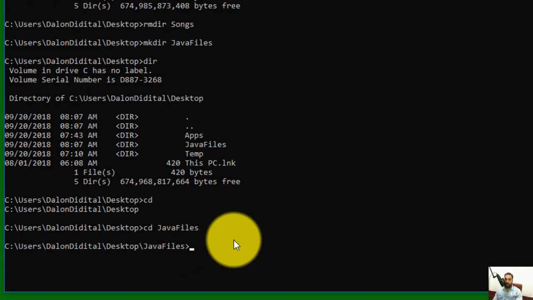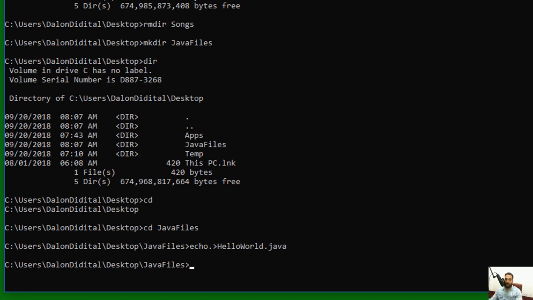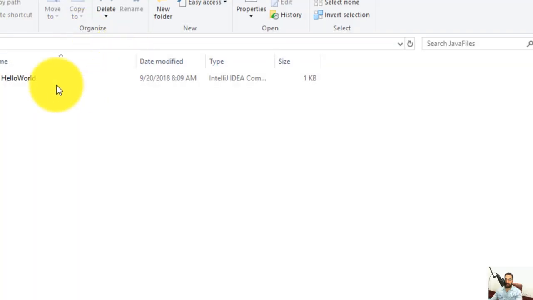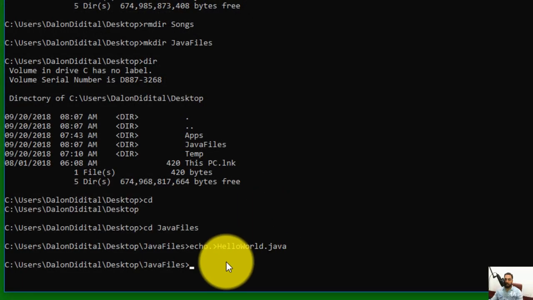Next, we can go ahead and create a new file. So I'm going to type in here echo, greater-than sign, and the name of the file is going to be hello world.java. Next, let's press the Enter key on our keyboard. And if you open the Java files folder, we have this file, Java file actually. And now let's just type in here cd .. in order to go back to the desktop folder.